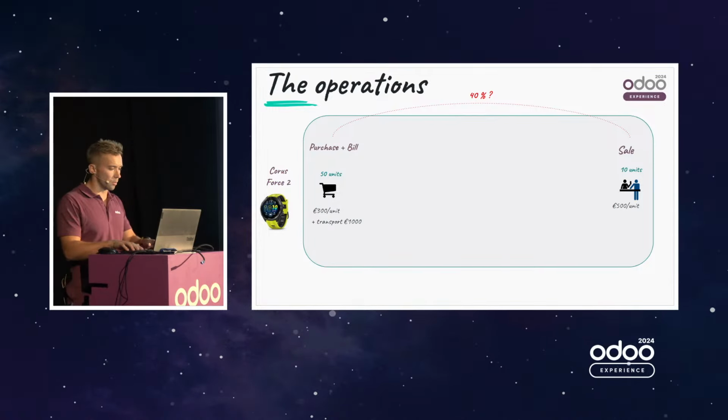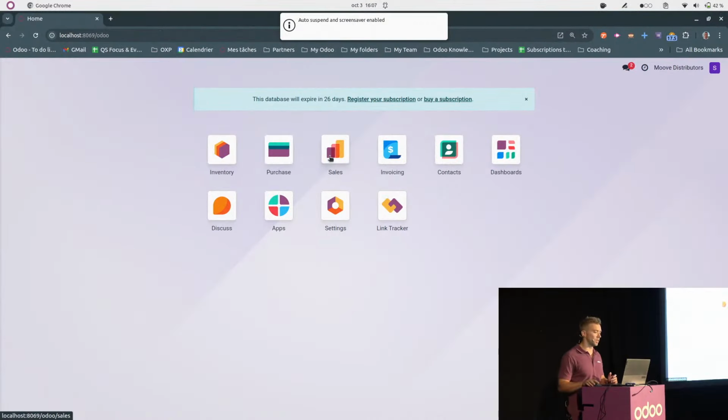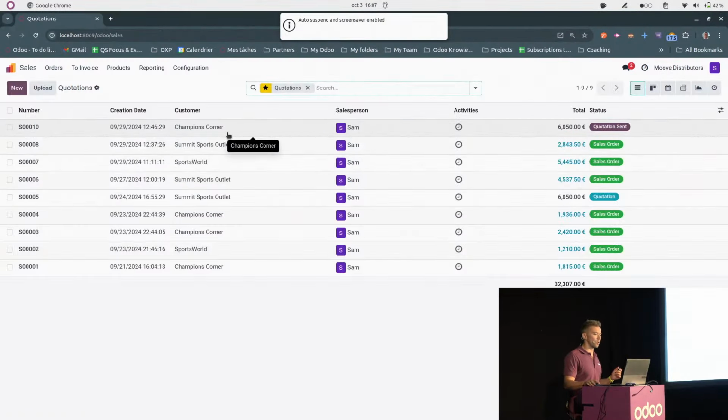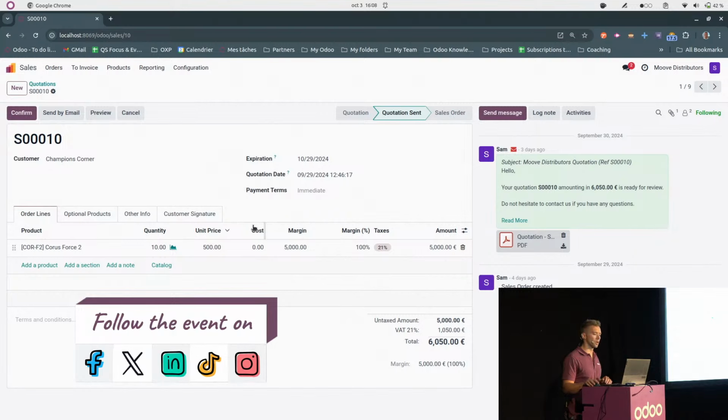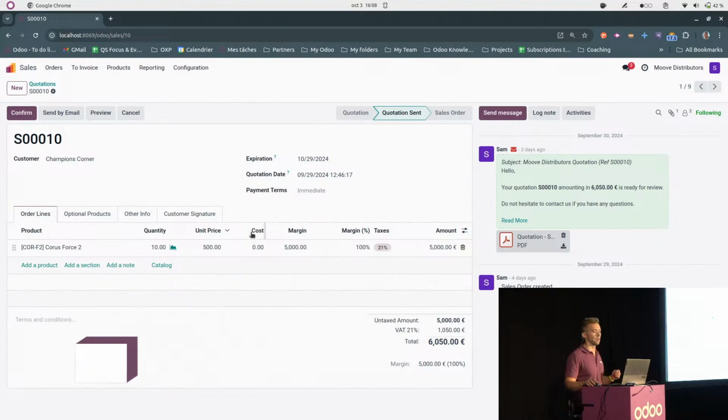So let's go in the demonstration right now and just see on the sales, the sale order that has been created by Sam, not already confirmed, but just sent to his customer, which is Champions Corner, one of the sports shops that is in relationship with him. So just 10 units, no cost at the moment, but we see that later as it does not have any stock still. And as I told you, we need to purchase to have a reflect on the product.